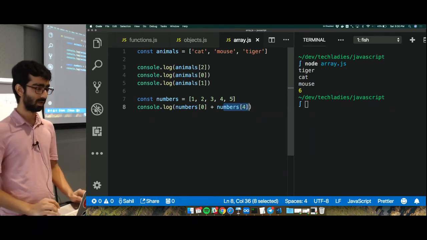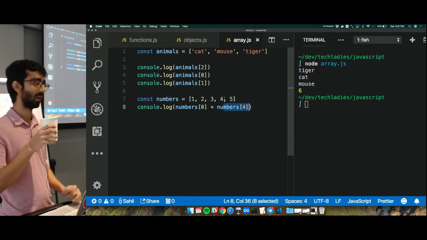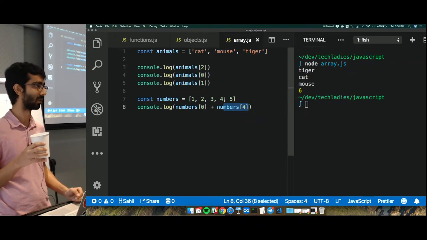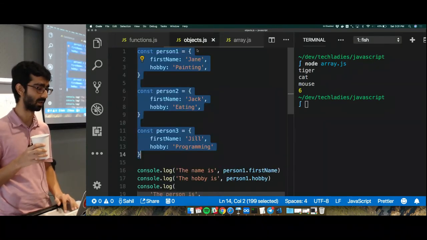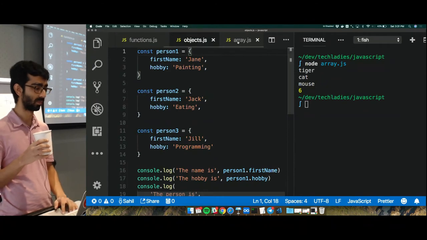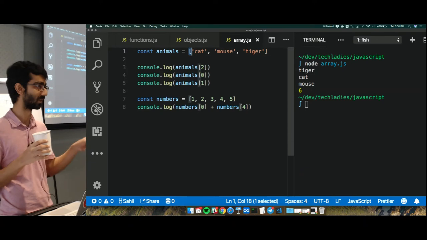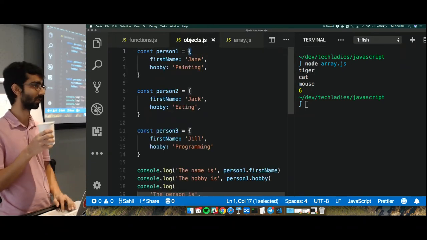Okay? I have a question. Yes? Why is a square bracket used for this case? It's just how the people who wrote JavaScript decided: arrays will be square brackets, objects will be curly brackets. I think it's also one way to distinguish. When you see square brackets, you immediately know this is an array, but if you see curly braces, you know this is an object.